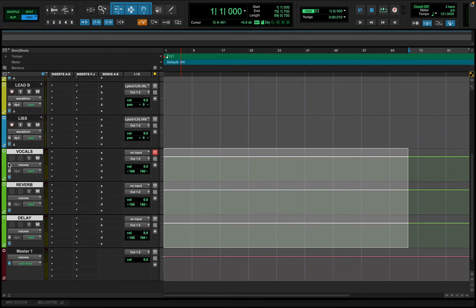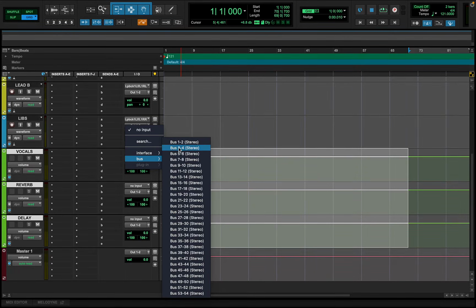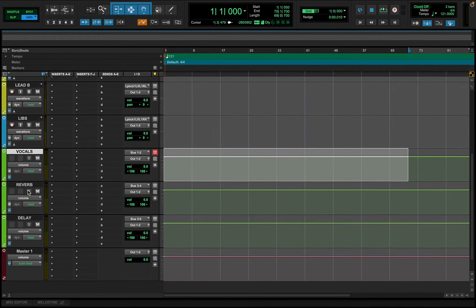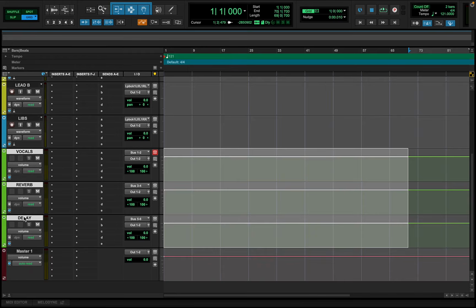So we're going to hold shift, option, command, or shift, control, alt if you're on Windows. We're going to click this input right here. We're going to go to bus, and then we're going to start from 1, 2. As you can see, it gave them all inputs. So yeah, and if you click a track, you hold shift, it'll highlight them all. All right. So now we can rename our buses.